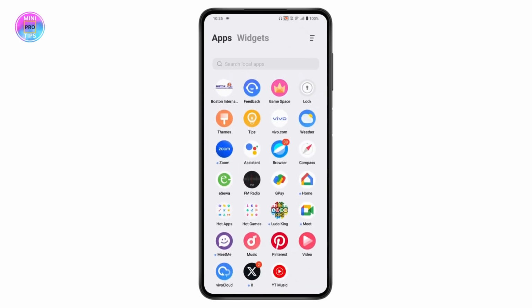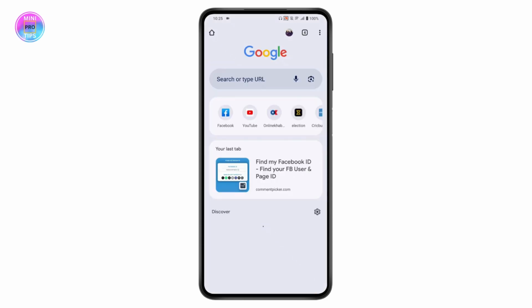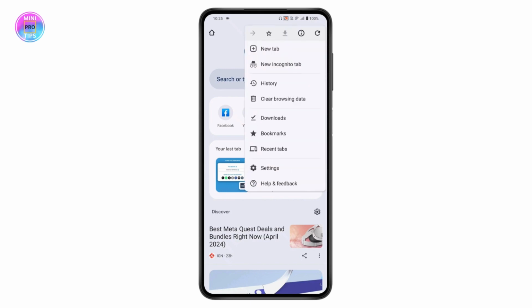So I'll be choosing a Chrome browser. Once you've opened it, go to the upper right, which has the 3 dots, and then choose New incognito tab. Once you've chosen that, now you can search for ChatGPT and try to log into your account.